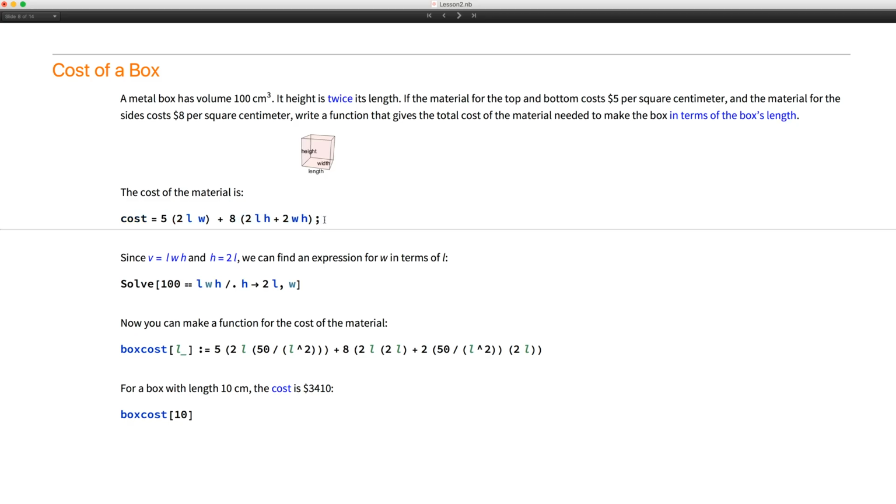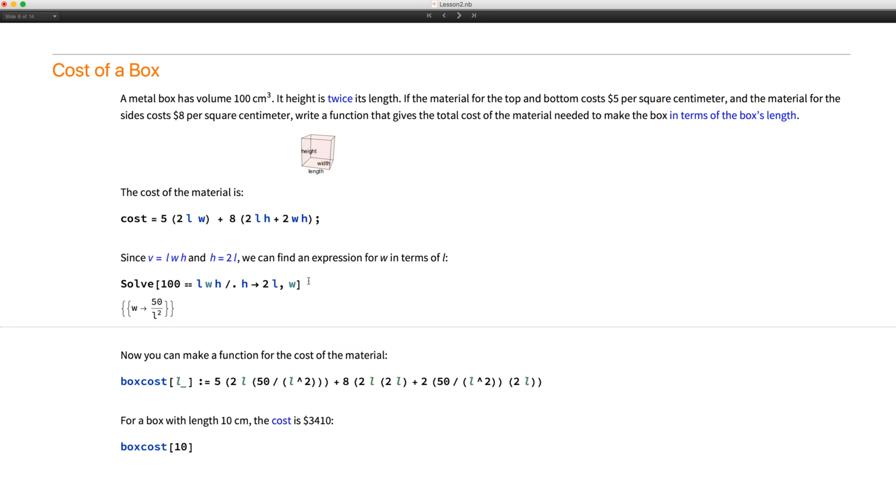Now you know the volume is length times width times height, and that's the relationship given to you. Height is twice the length, so you can plug that into the equation for the volume and get back an expression for W, the width, in terms of the length. And once you've done that, then the entire cost for the box can be written in terms of L, the length, and you can use that to compute the cost of the box when its length is 10 centimeters, and the answer is $3,410.